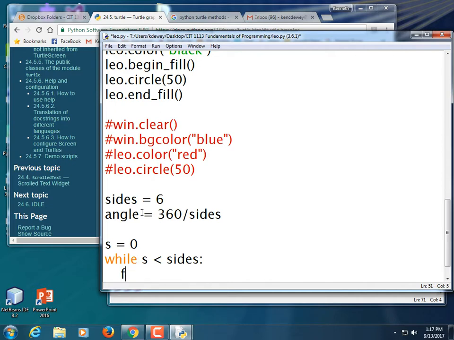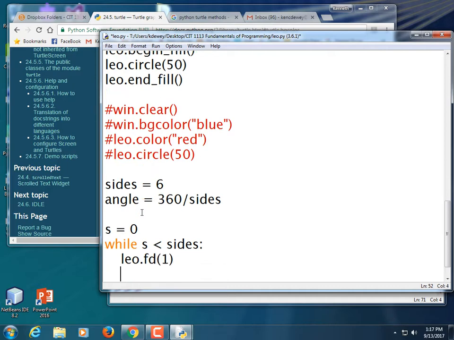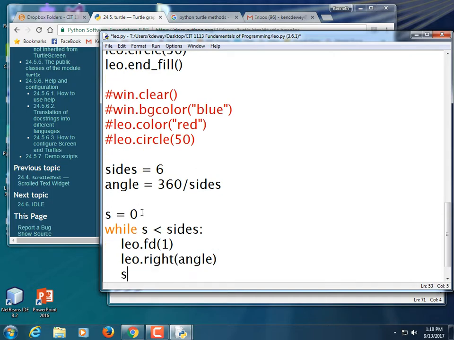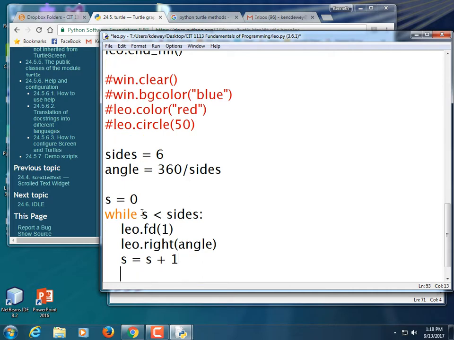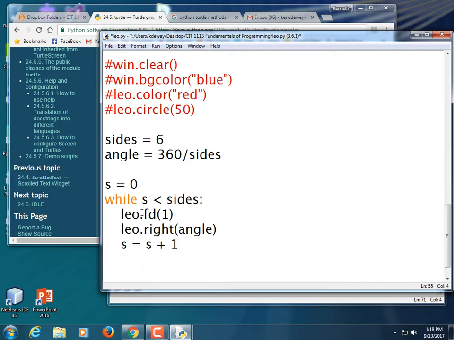Leo, FD for forward will also work, by the way. Then Leo.right. We're going to see what all this does here in a second. S equals S plus 1. It automatically tabbed over. If you put the colon at the end of while, it should have automatically done it. Okay. I haven't run mine yet.